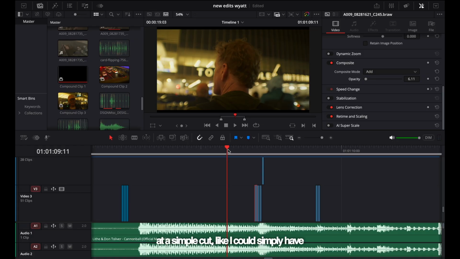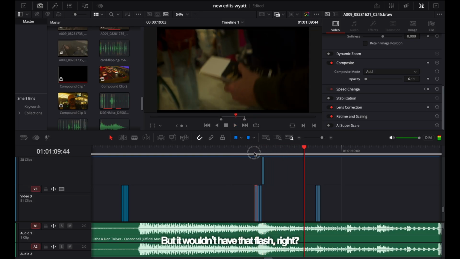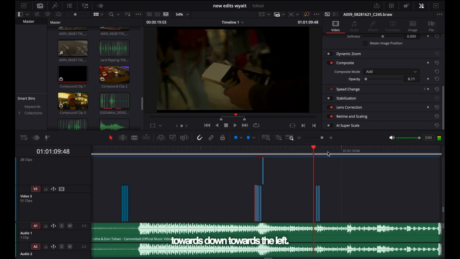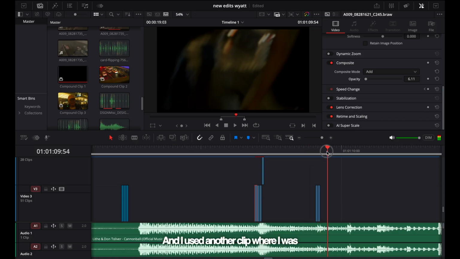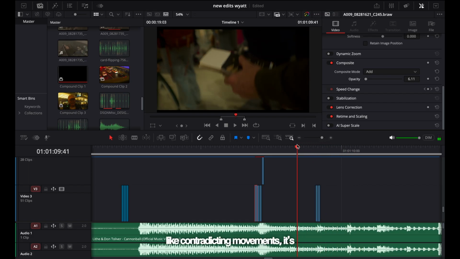I could simply have just removed this and cut the video right here, but it wouldn't have that flash, right? It's interesting to look at. Here I use the natural motion of the camera. You'll see the hand moves down towards the left, and I used another clip where I was panning up to the right. So again, talking about those contradicting movements.